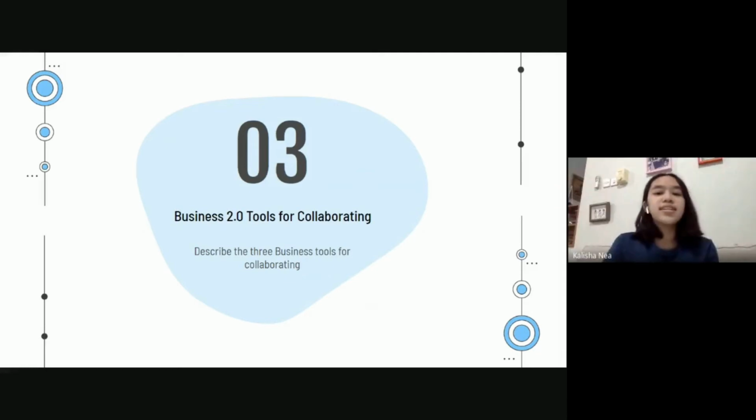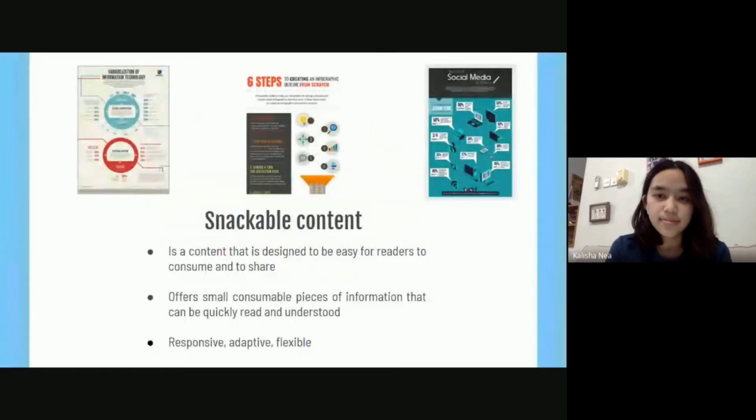Moving on to the next subtopic, I will discuss Business 2.0 tools for collaborating. Snackable content is content that is designed to be easy for readers to consume and to share. It captures website visitors' attention by offering small consumable pieces of information that can be quickly read and understood, as it should be straightforward, short form, and easily digestible. Examples include infographics, photos, and attention-grabbing headlines.